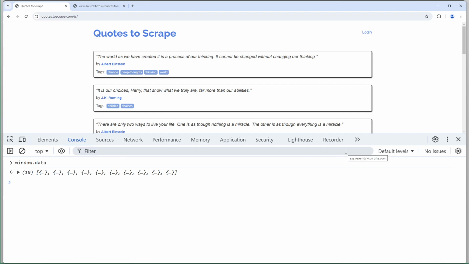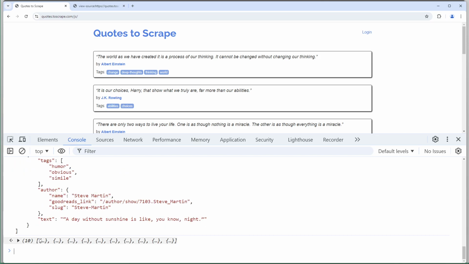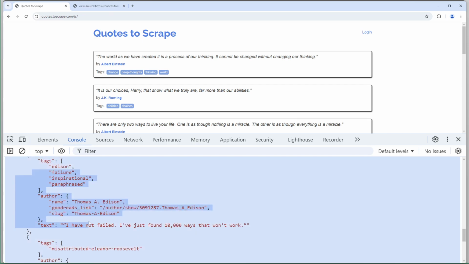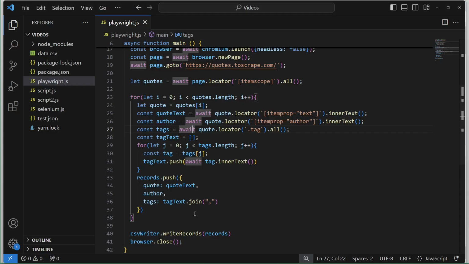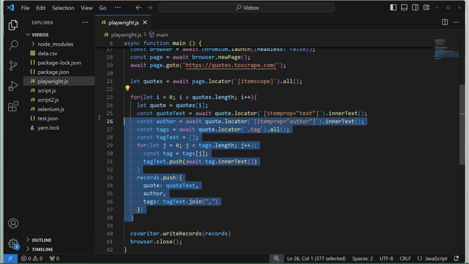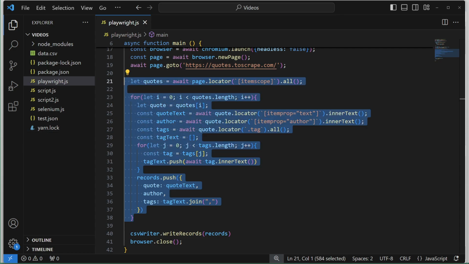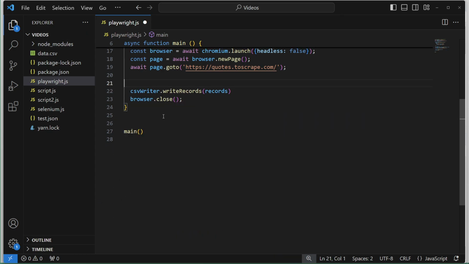Now to actually scrape this data, one thing you could do is just right click in the console. You could copy the object, and then it's just in your clipboard that you could do whatever you want with this JSON. Another way you could do it is by using Microsoft Playwright here. So what we will do is we can remove all of this code, right? Because we don't need it anymore, because this is just going to be an easier way of doing it. So I'm just going to hit backspace there.